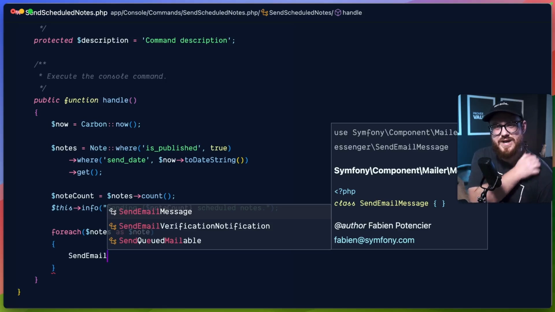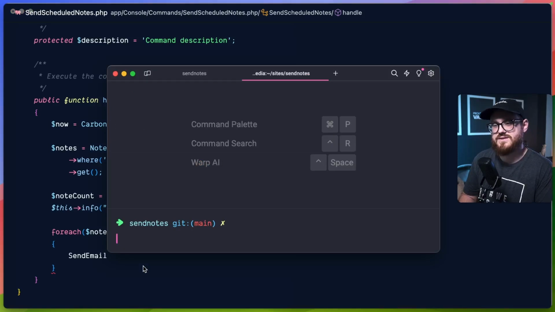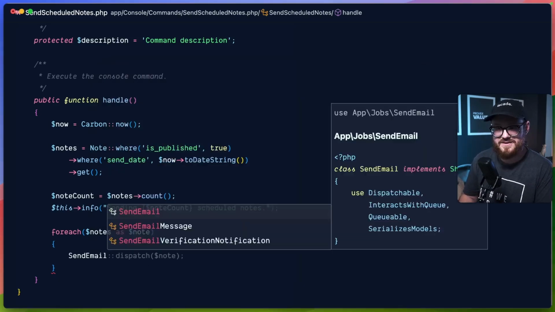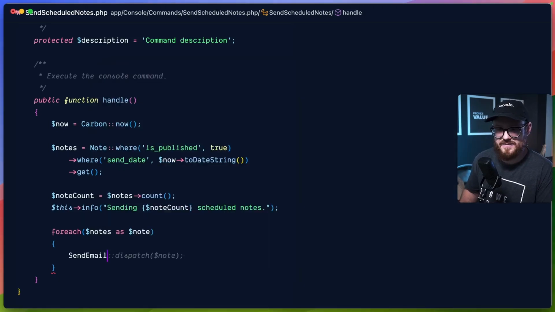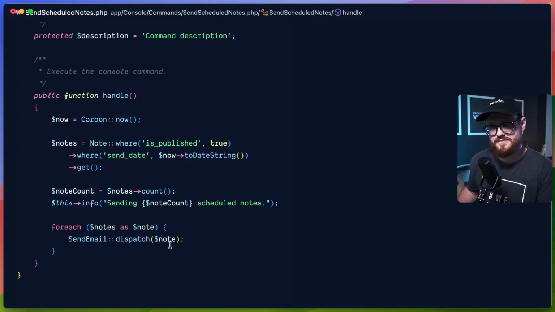This is where we're going to create a queue, a background job, so that for every single note, let's send an email to that note. Let's go ahead and make that. So if we go into our terminal, we can say php artisan make:job SendEmail. Perfect. So now we should be able to see this in our code. So SendEmail dispatch note. And I pulled that in as a job. Use App\Jobs\SendEmail.